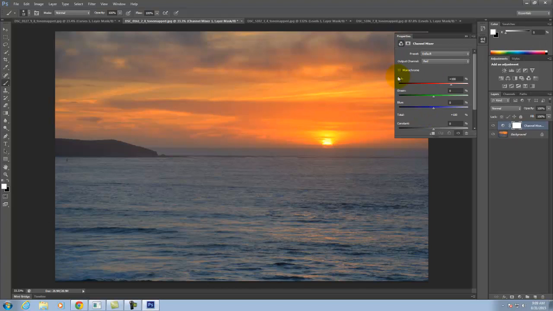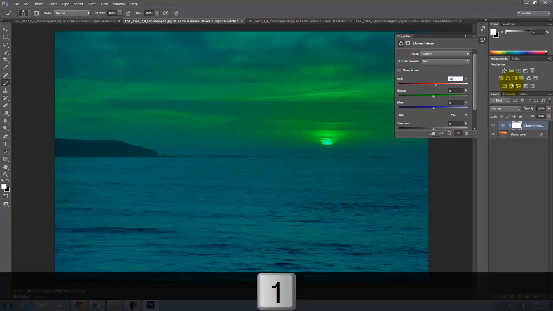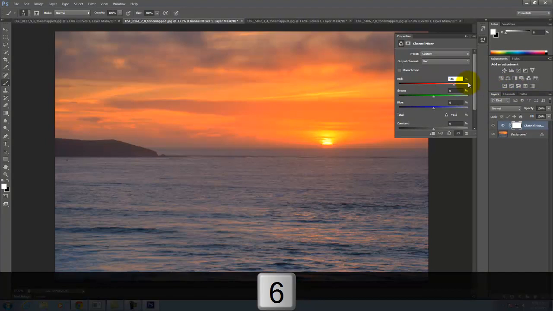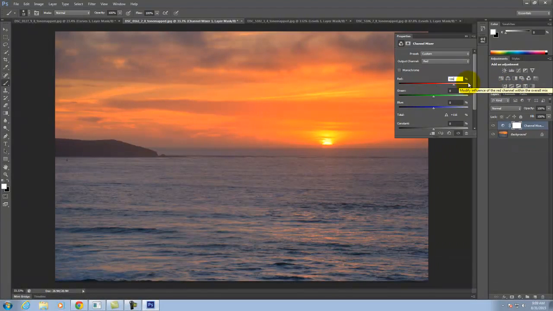All right. So I'm not going to mess with that. What I'm going to do is, if we see here it says Output Channel Red, I'm going to control just the red for right now. And I'm going to increase the amount of red. So we'll go up by like 116. Right? And I found 116, 118, something like that to be okay.